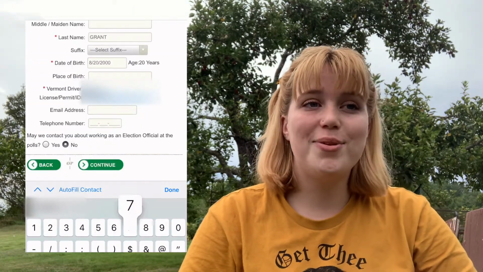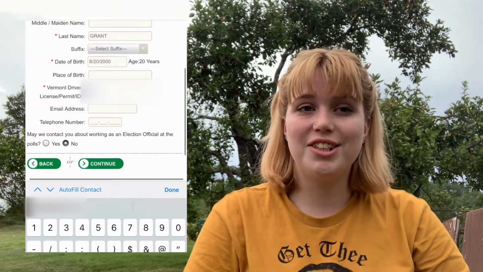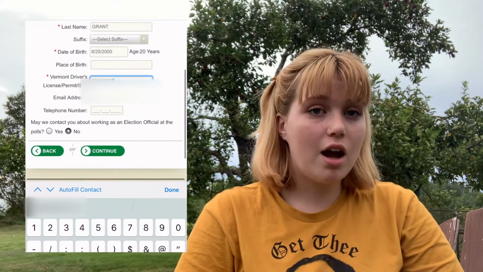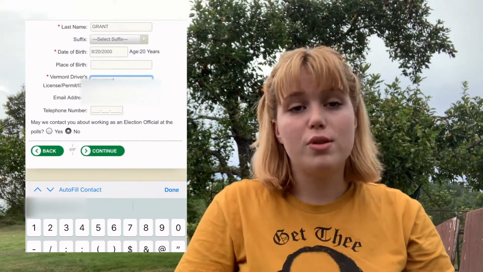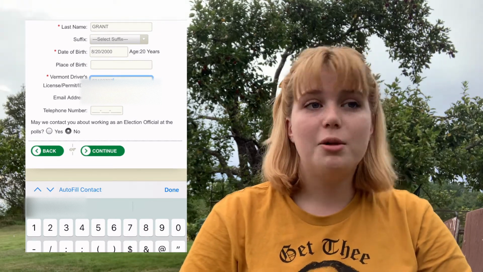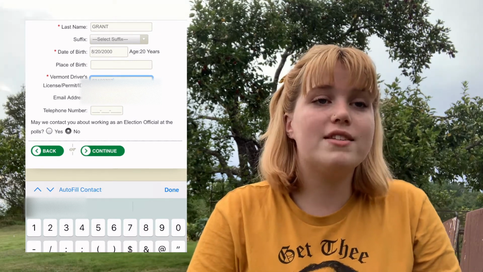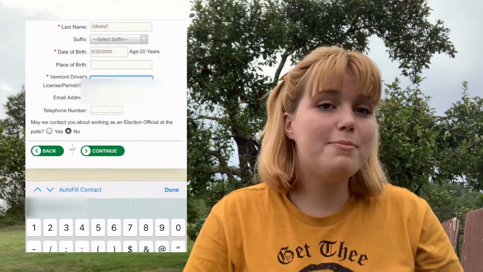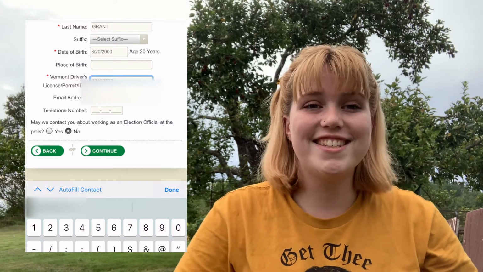You then get asked if you want to be contacted for working as an election official at the polls. In order to be contacted to work as an election official, you do need to include your contact information such as your email or phone number. Being a poll worker means helping out at your polling place on election day, such as signing people in or out when they vote. And on to slide 3.